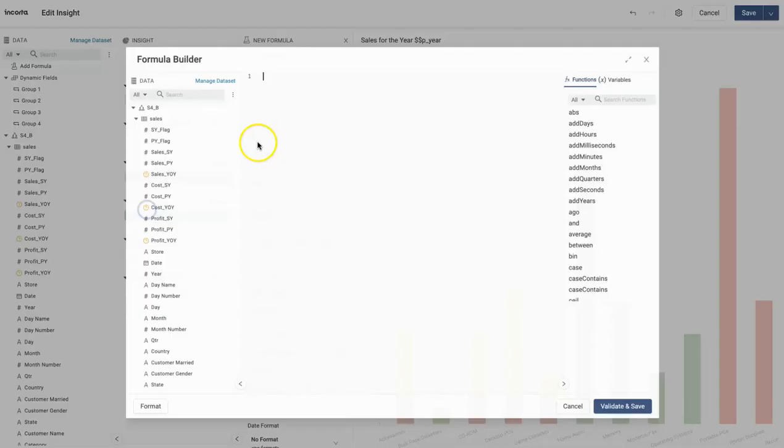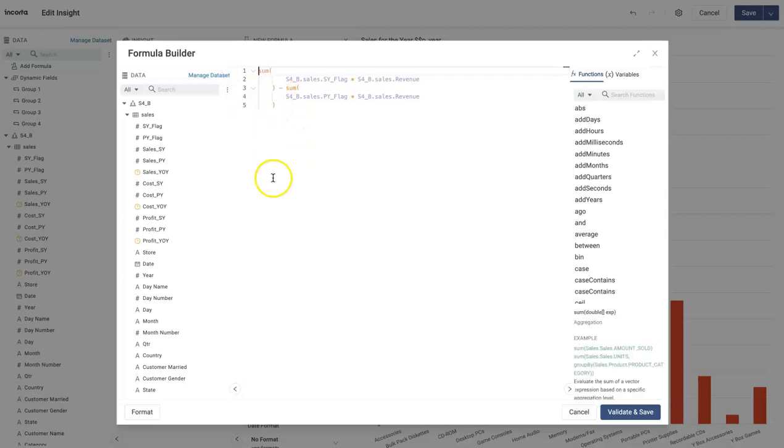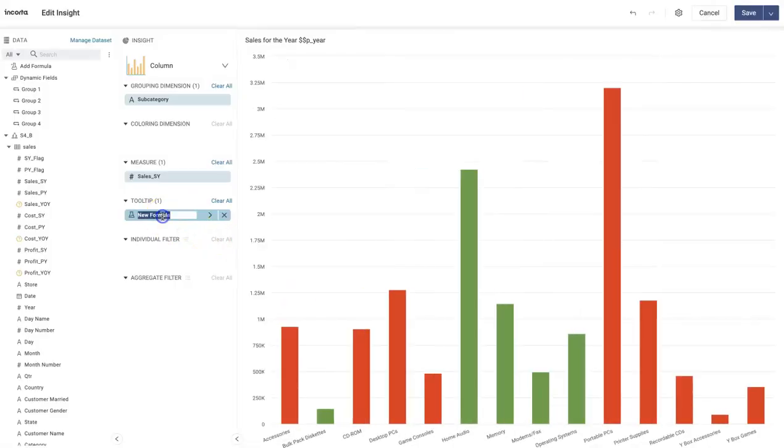So in the tooltip, I can show this. This is the difference, which is sales for the selected year using this flag minus sales for the previous year using this flag. Let's save this and let's call it diff. Let's save this.